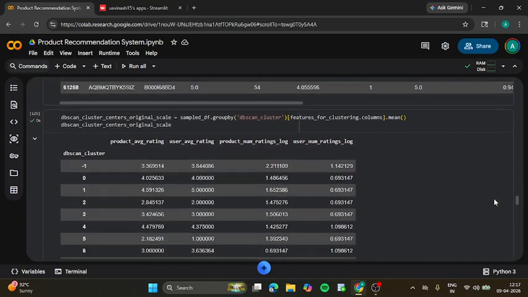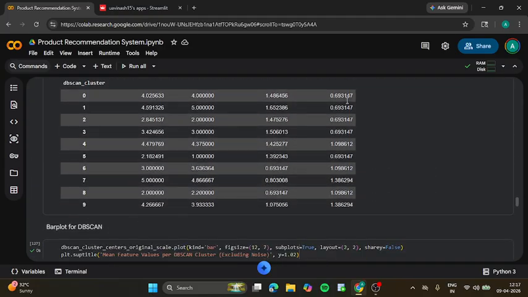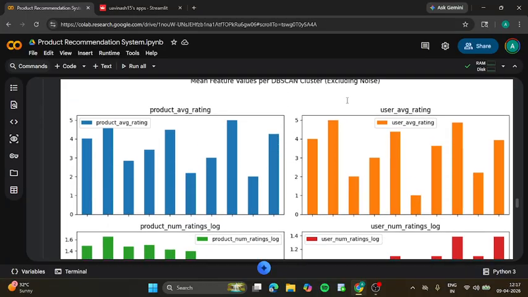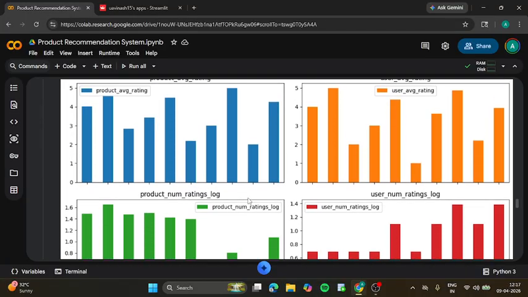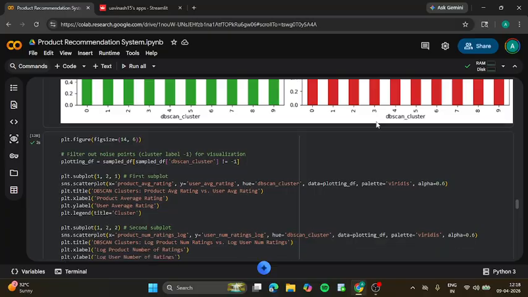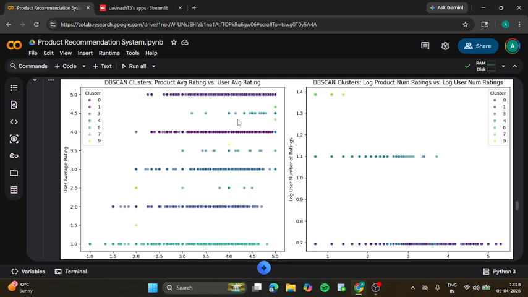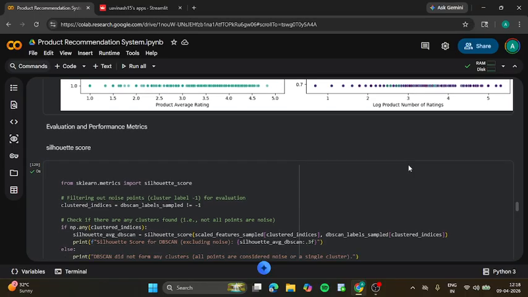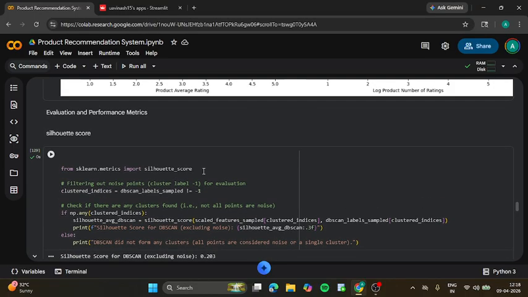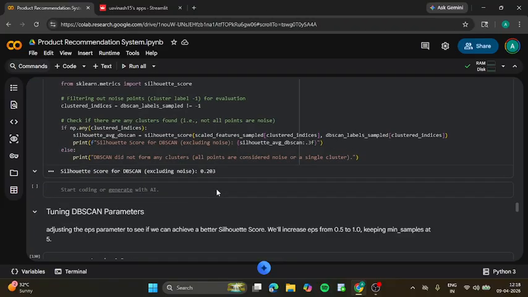Here I found the mean values of each column for each cluster. The bar plot of DBSCAN is like this: product average rating, user average rating, product number ratings log, user number ratings log. The scatter plot is like this, between product average rating versus user average rating, and log product number ratings versus log number of user ratings. After that, I performed an evaluation of performance metrics. The silhouette score I got is 0.203, which is very low.